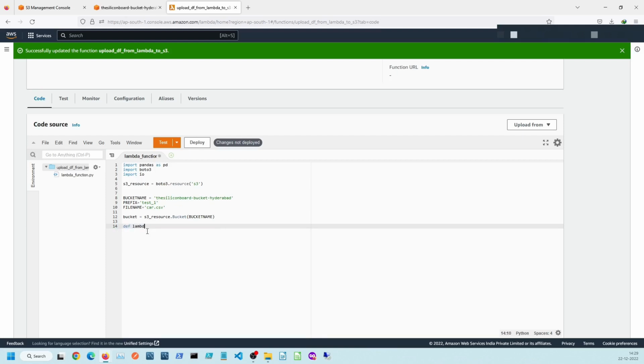So lambda handler, the arguments are event and context. We are not using any triggers, so event and context don't have any work in this scenario.